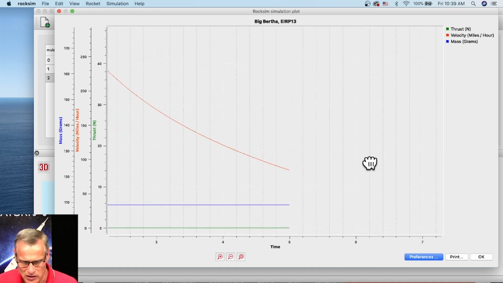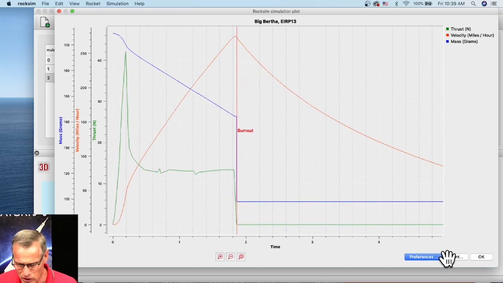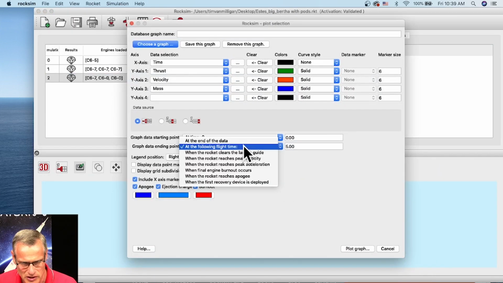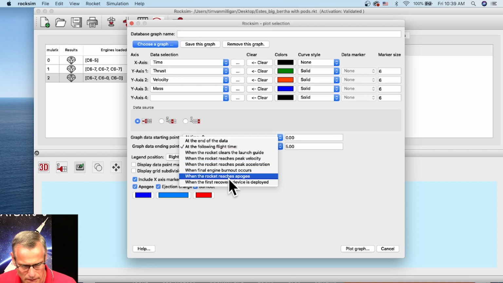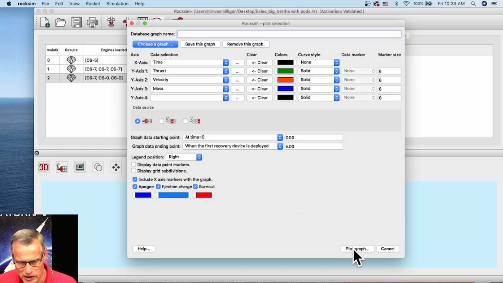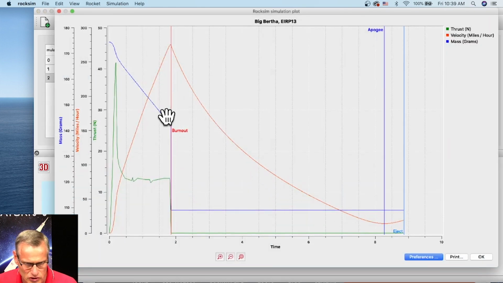Well, I'm not seeing the data anymore because I got to go back to my preferences at the end of the data. And let's see, when the first recovery device is deployed. Let's plot that. Okay, so this is what we saw before. Here's the rocket coasting upward, and then right here is the ejection. And all the way up here, our mass is staying the same.